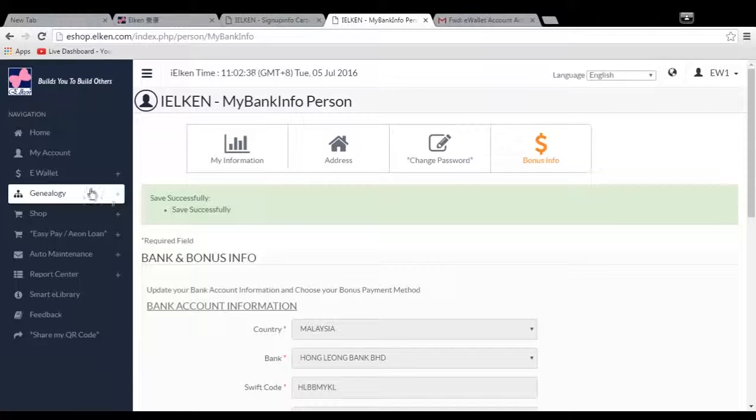Before I go through all these functions, let me go to the sign up first. The two most important functions for the BA are sign up and shopping. They want to buy product or they want to sign up new people. What happens if they want to sign up a new member? There are a few ways to do that.